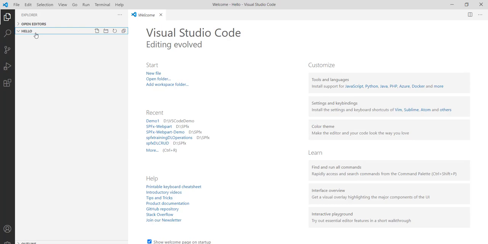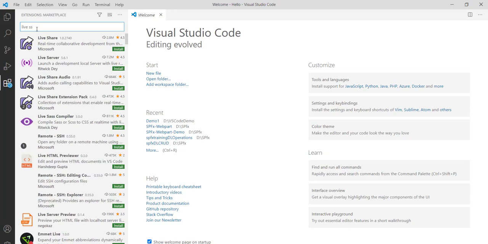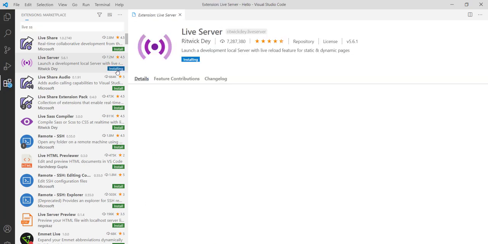Now in this, first of all, we will add two extensions, or plugins. The first one I'll add is Live Server. What exactly this will do is let you browse something in the live server. So let me just install it. You can search for Live Server. You can see this one, 7.2 million installations already. Just click on the install button.